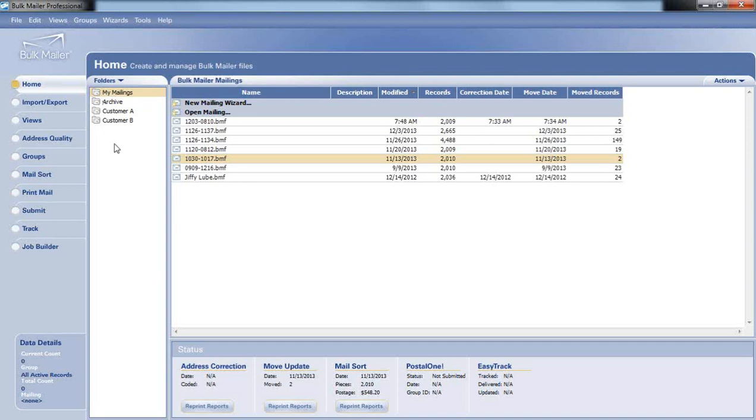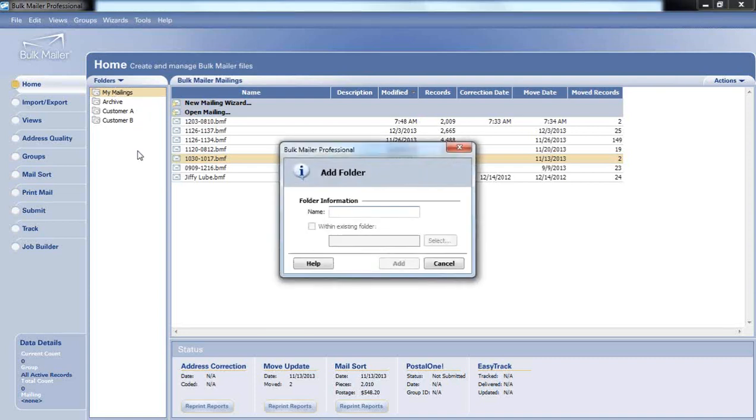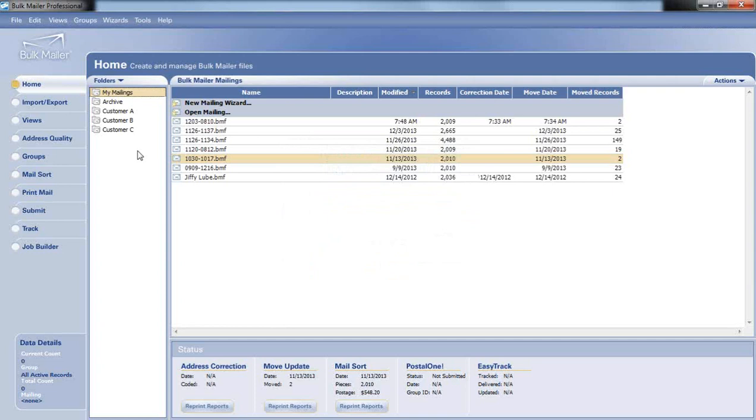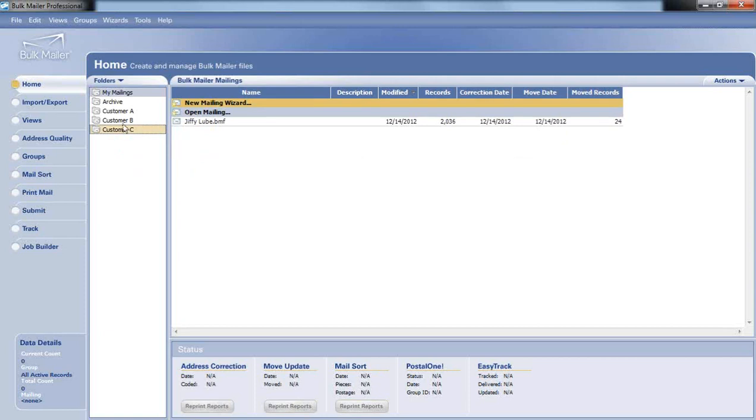The folders here are a way that you can keep yourself organized within Bulk Mailer. You'll notice that I have a couple of folders here already. If I wanted to create a new folder, I can just right-click there and say Add Folder. I can give this a name, and I'll just call this one Customer C. And now if I wanted to, I can grab a list and drag it right over to that folder and drop it in there. That's the way that I can keep my home screen organized by customer.